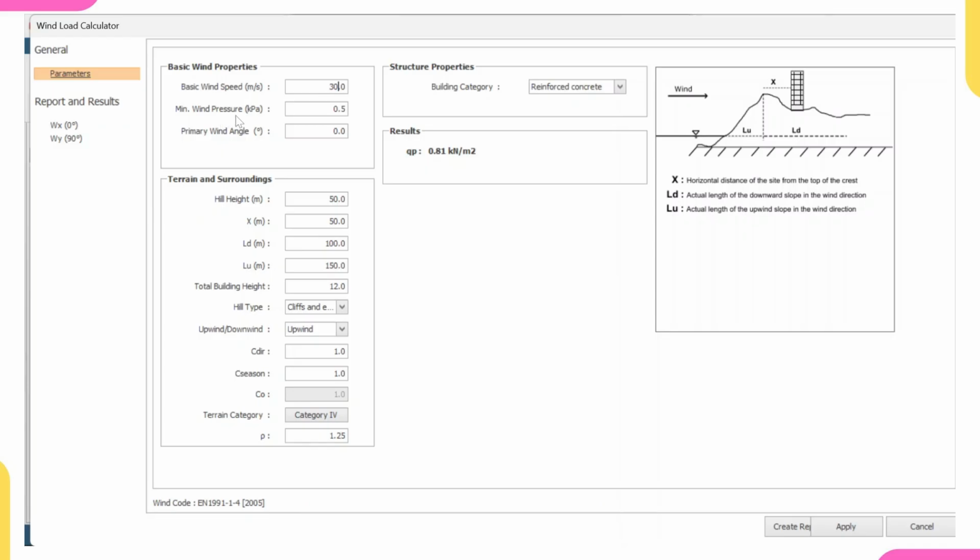Coming over to minimum wind pressure, this is the minimum wind speed. You just leave this one as default. Since you don't know the minimum wind speed in your area, you can leave it at 0.5, because this is just the minimum. This one is the primary wind angle. I also advise that you leave it at 0, because you don't know the angle the wind is coming from. You don't know whether it's from 90 degrees, 30 degrees, or 40 degrees. But if you know the angle, you can put it in. Me, I'll advise you leave this as default.